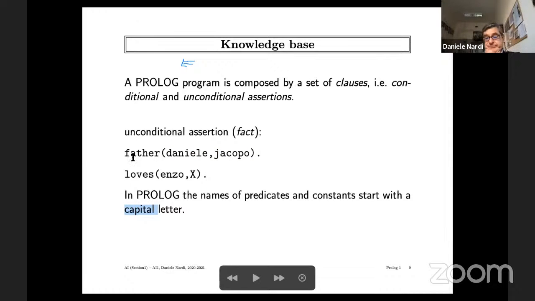Okay, so let me clarify. This is a predicate name. This is a constant, according to the terminology here. This is a constant. This capital X, this is a variable. So I will correct the slide and give you the correct reading.